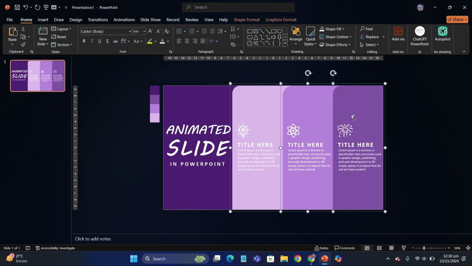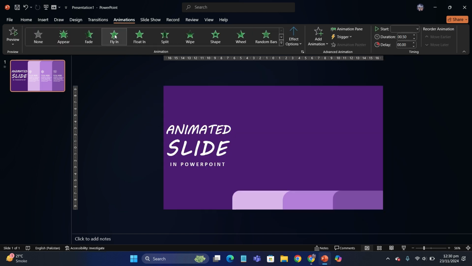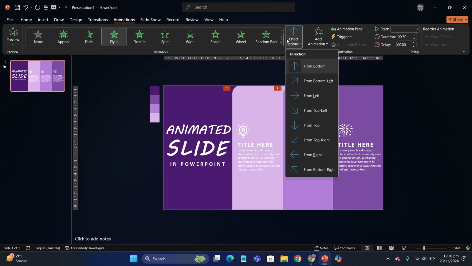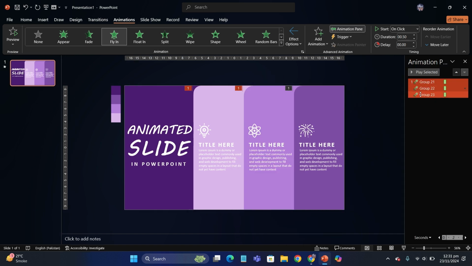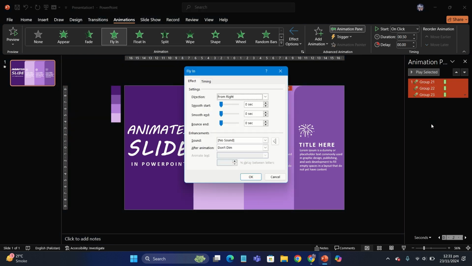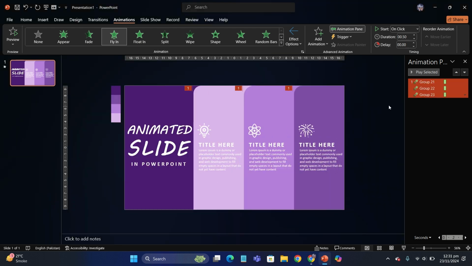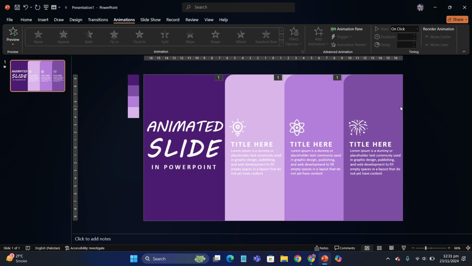Here you go. Now select the 3 of these, go to animations and give them fly in animation, and for direction, use right direction and go to animation pane, and from here select the 3 of the rectangles and go to effect options and then bounce and give it full animation. Here you go, close the animation pane, and here you go. As you can see, this was what I had to do.